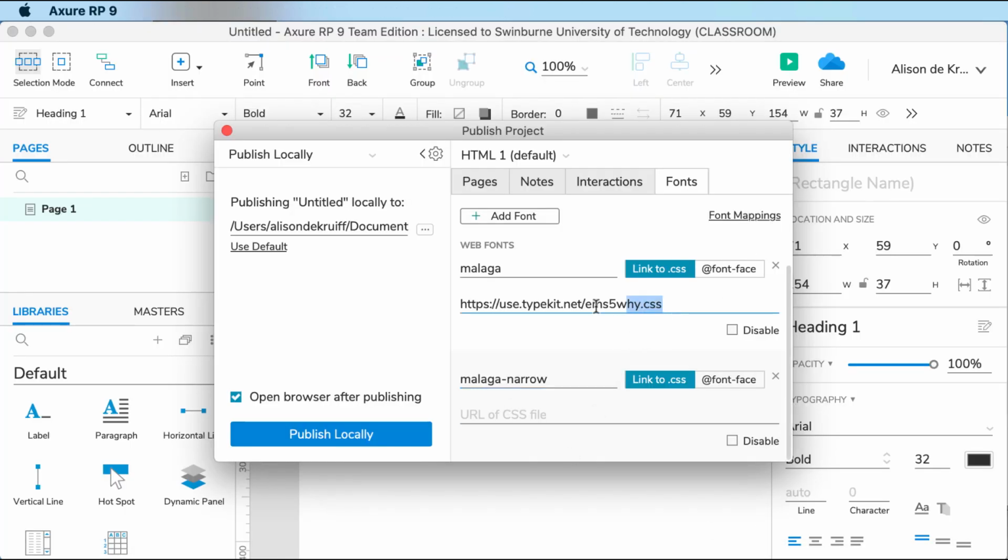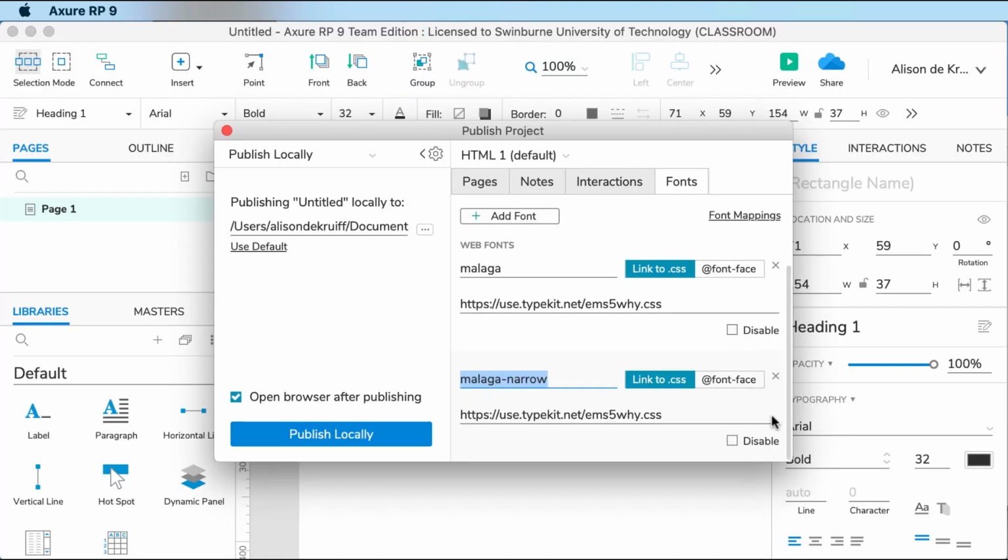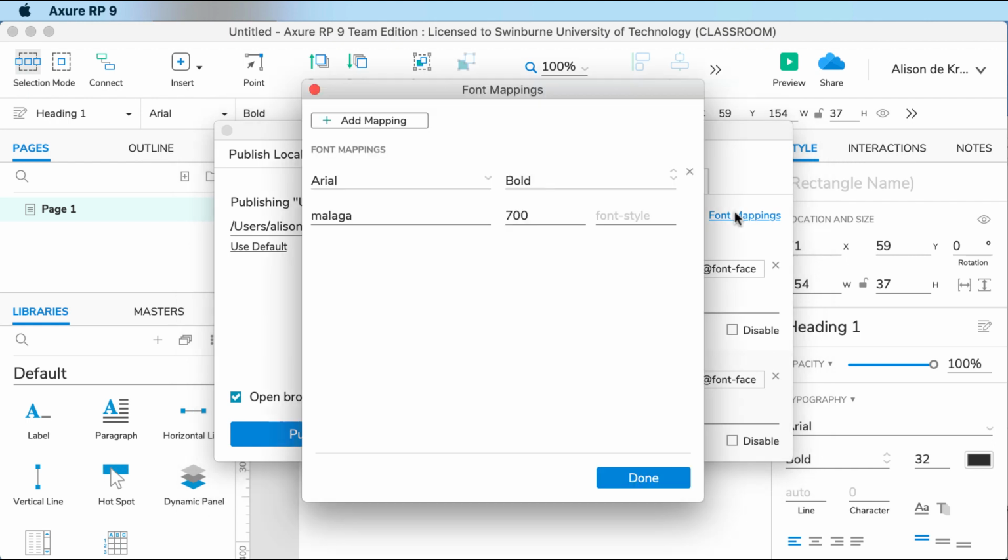So Malaga Narrow, we're using exactly the same URL because they're all part of the same style sheet. And just remember this Malaga Narrow, we're using it exactly, just to harp on about it, exactly how the font family is written in our little cheat sheet that is created by Adobe. Back to Axia.